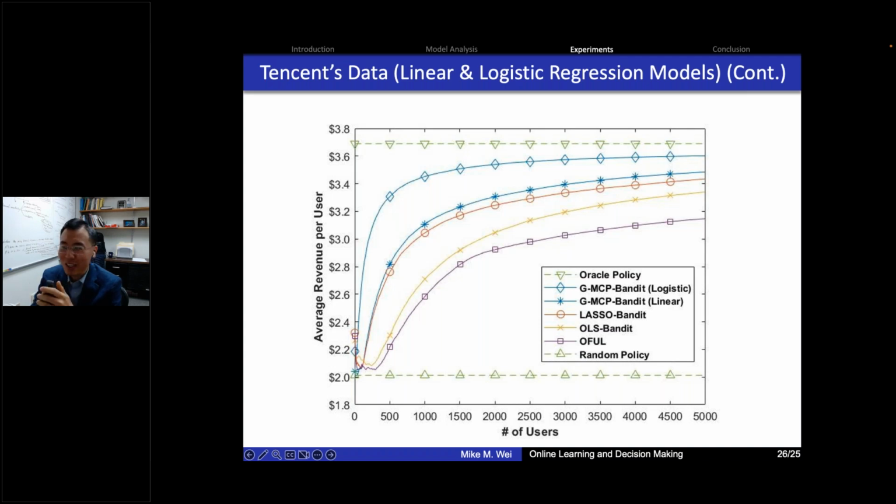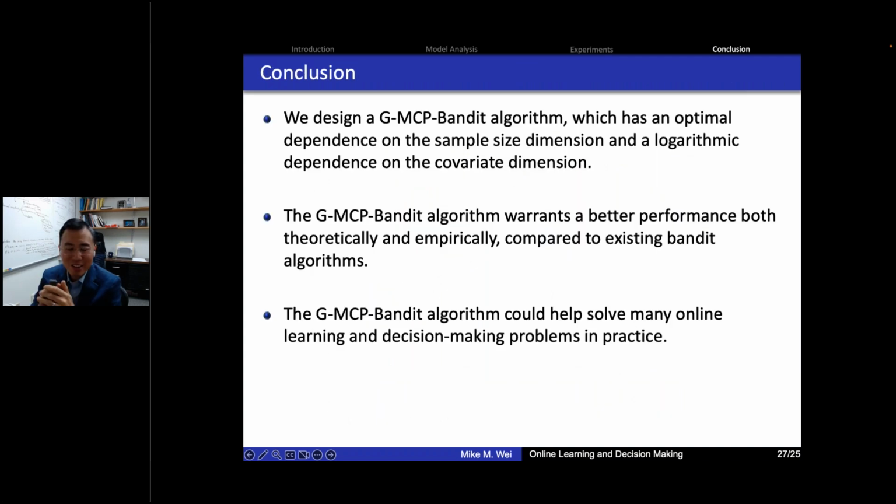So let's try to conclude. In this talk, I discussed the general MCP bandit algorithm, which has optimal dependence on sample size and dimension, and logarithmic dependence on the covariate dimension. This algorithm warrants better performance, both in theory and empirically in practice, compared to the existing algorithms. And this algorithm can help to solve many online learning and decision-making problems in practice.